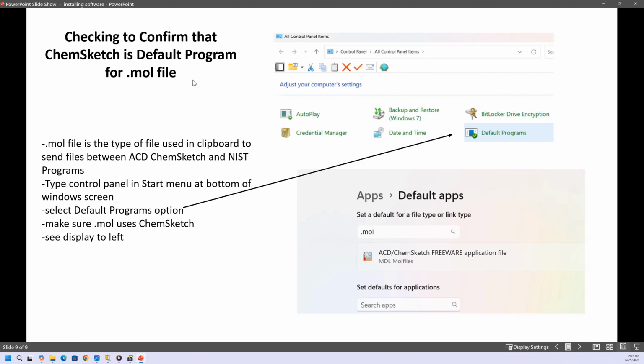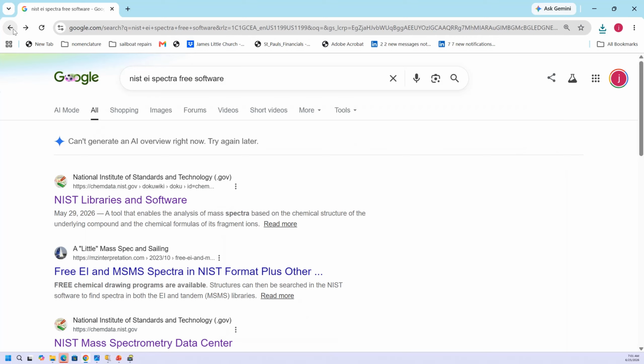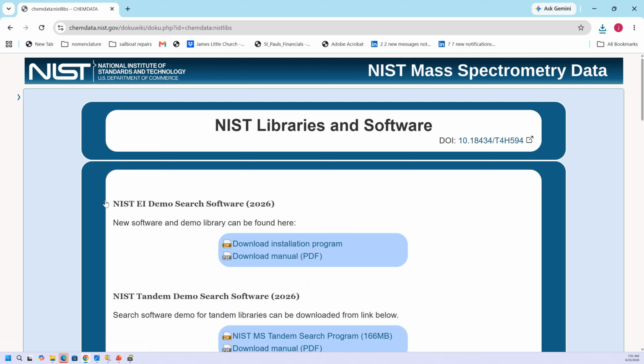You'll probably want to check to confirm that ChemSketch is your default drawing program, and I've given some instructions below on how you do that within Windows. To download the NIST software, I put the following prompt in Google, which brought up the desired link as the first one in the list. I downloaded the installation program to my computer.